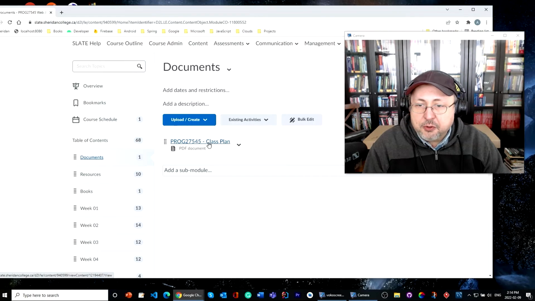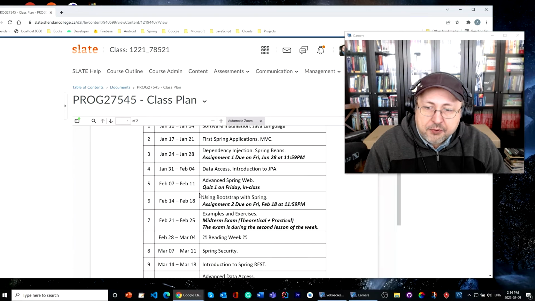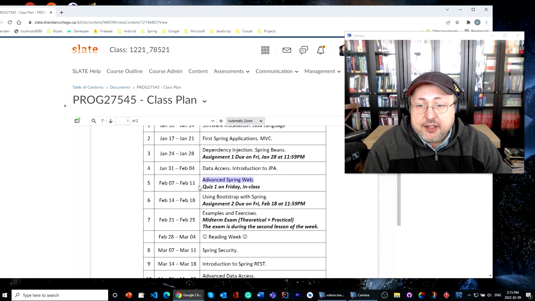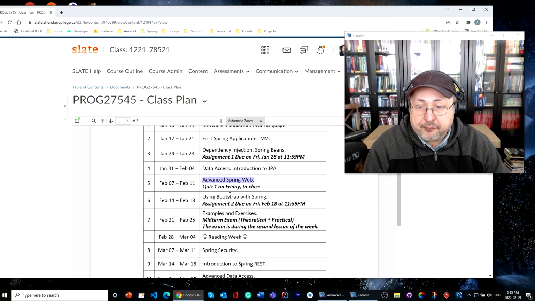In addition, in documents, for the next lesson, it says advanced Spring Web. It's again a matter of opinion what we call advanced. What is actually meant? It is session and cookies, and a little bit more discussion about dependency injection. After that, you have a quiz.